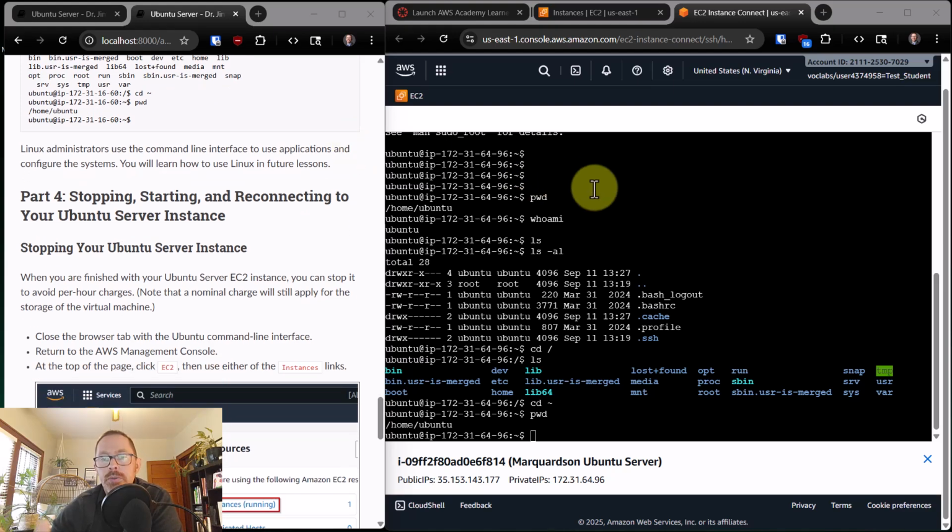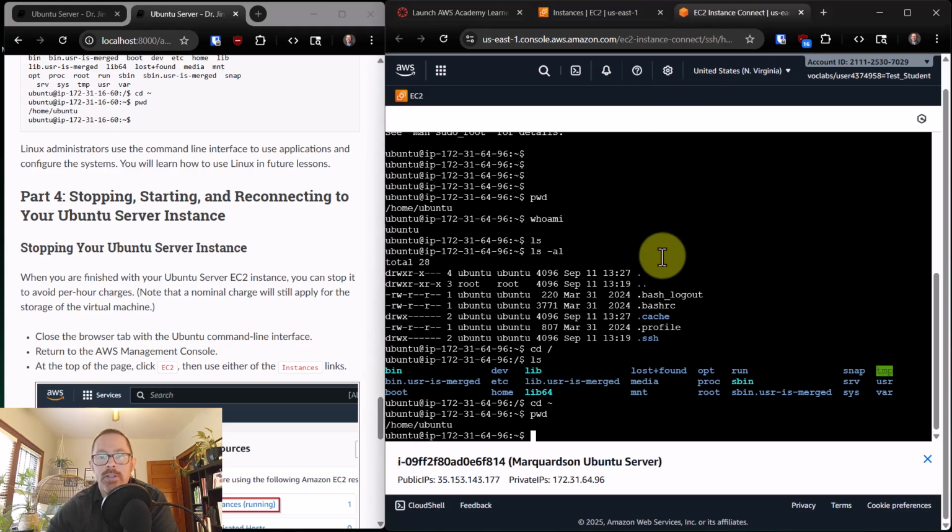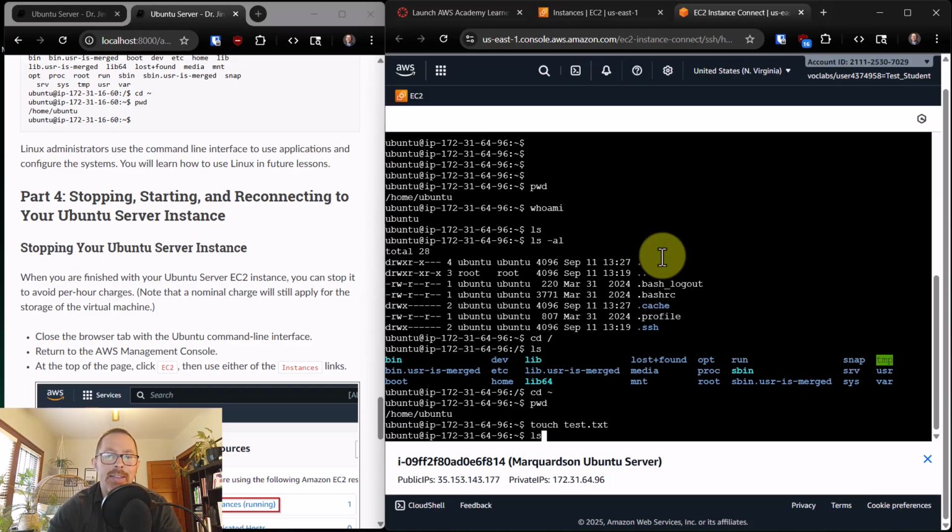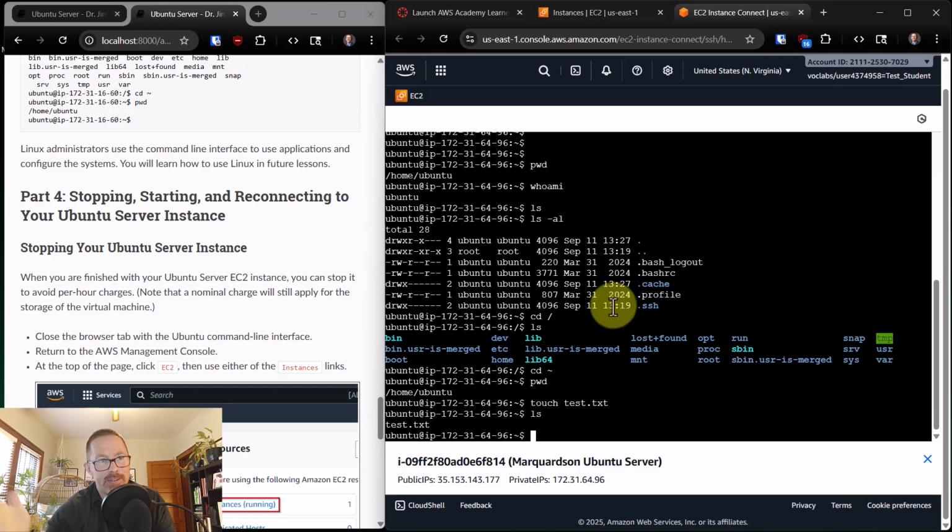My Ubuntu Linux server is running in the Amazon cloud. I've connected to it using the EC2 instance connect, and I can use the command line here. So I'm going to create a file using the touch command, test.txt. So if I list these files, I've got a text file there.